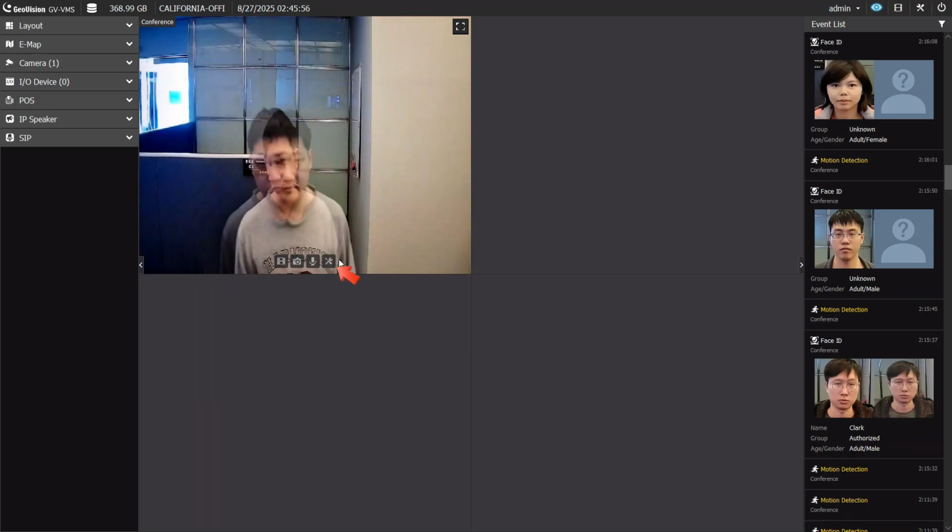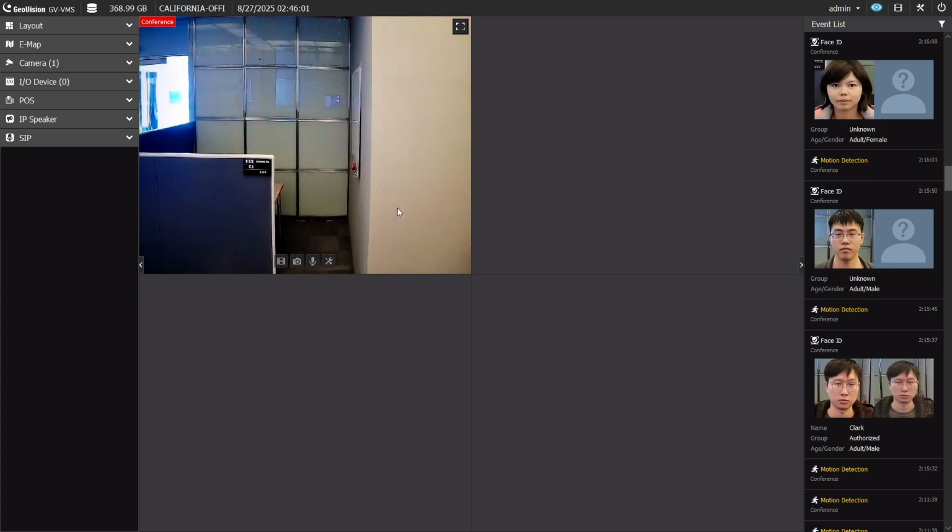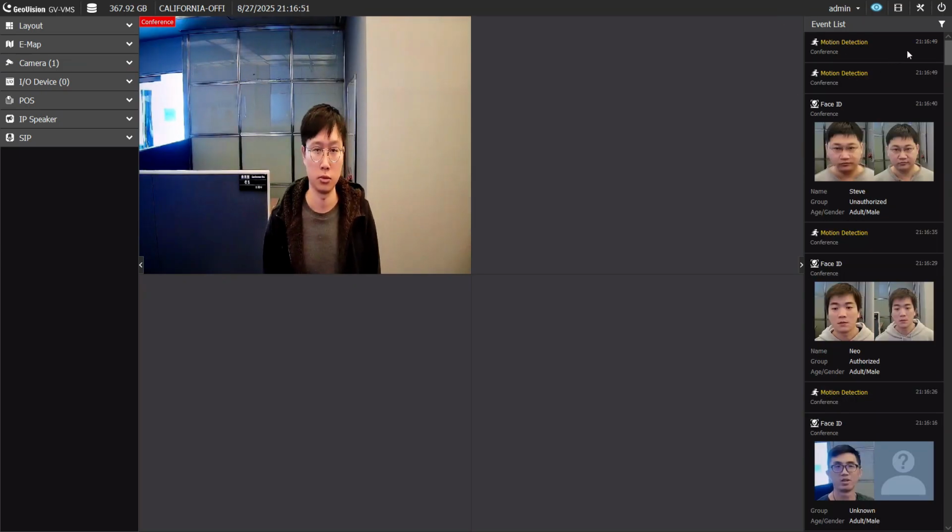Turning on the camera monitor to view local face recognition. In the event list, verify that the Face ID is enabled in the filter function.